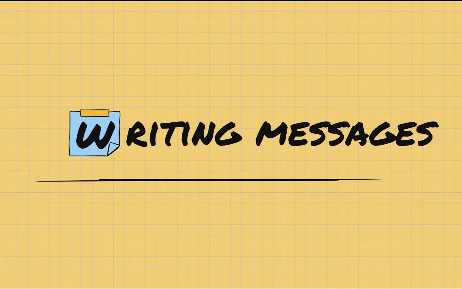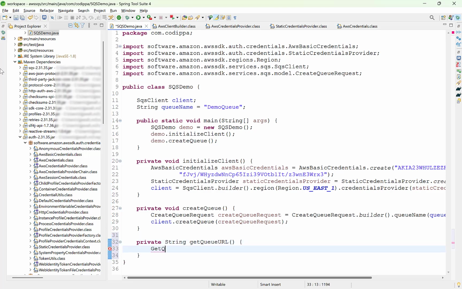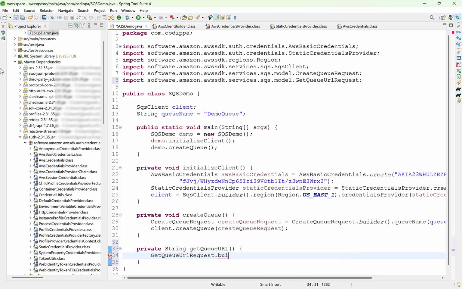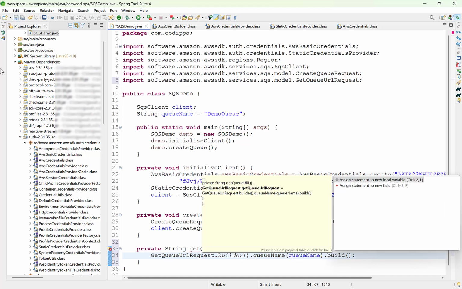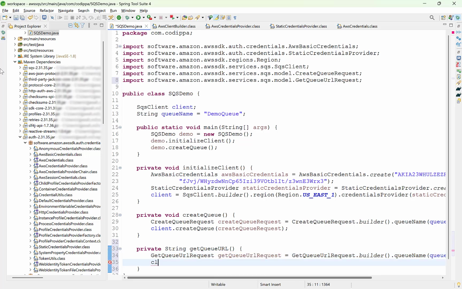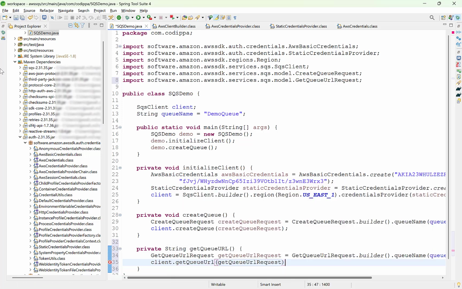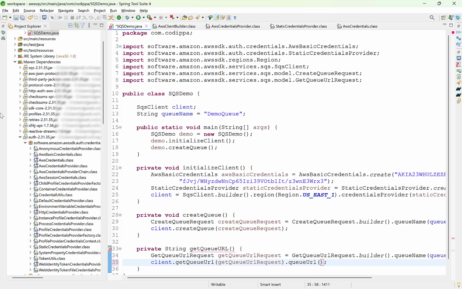But for this, we need to get the URL of the queue. So, define a method that finds and returns the queue URL. For getting the URL, there is a getQueueURLRequest class. Again, to create its object, call its builder method followed by queueName to provide the name of queue, and finally call build to create the object. Assign this to a variable. Call getQueueURL method on SQS client to get the queue URL, passing it the getQueueURLRequest object. This will return an object of getQueueURLResponse, whose queueURL method will give the URL of the specified queue. Return it from this method.